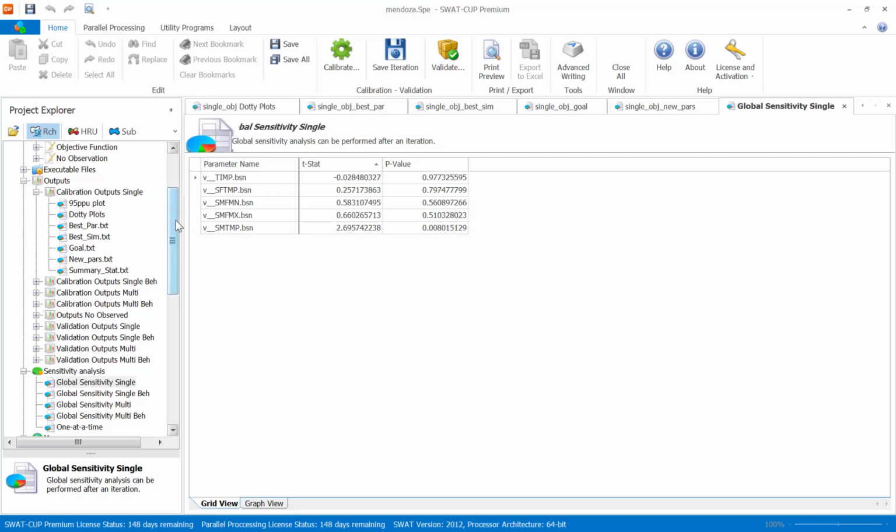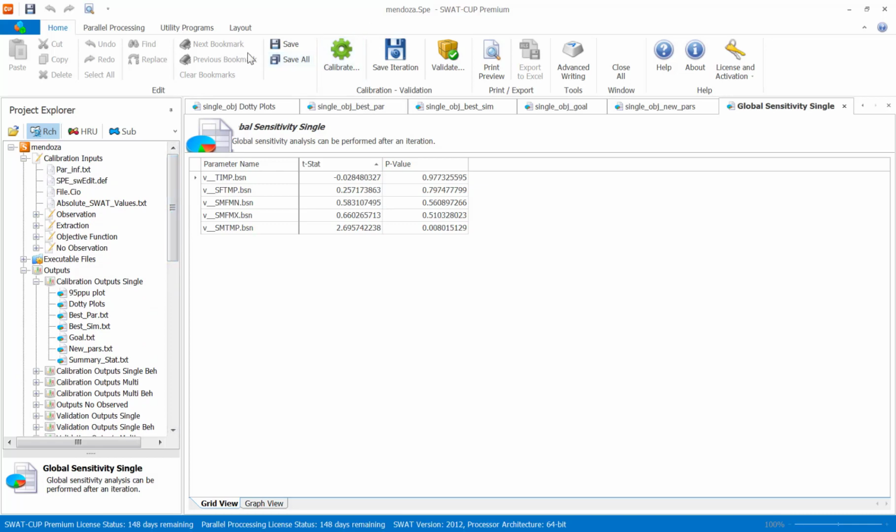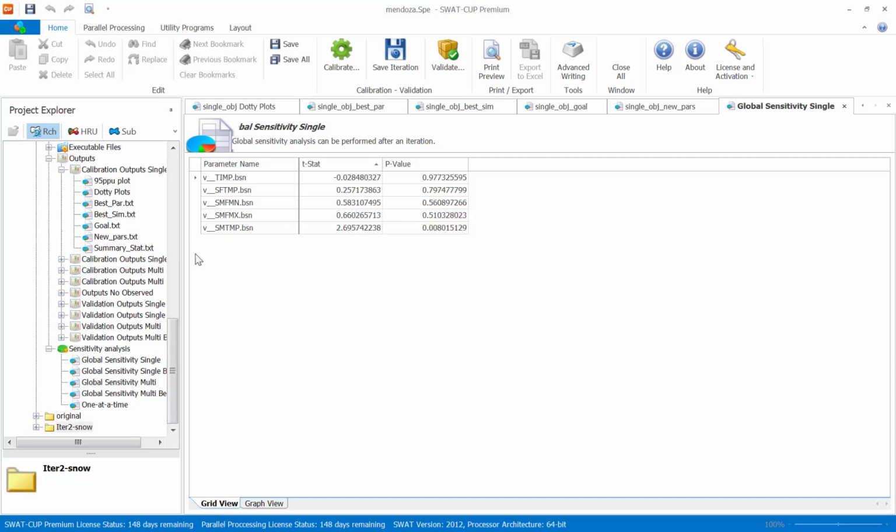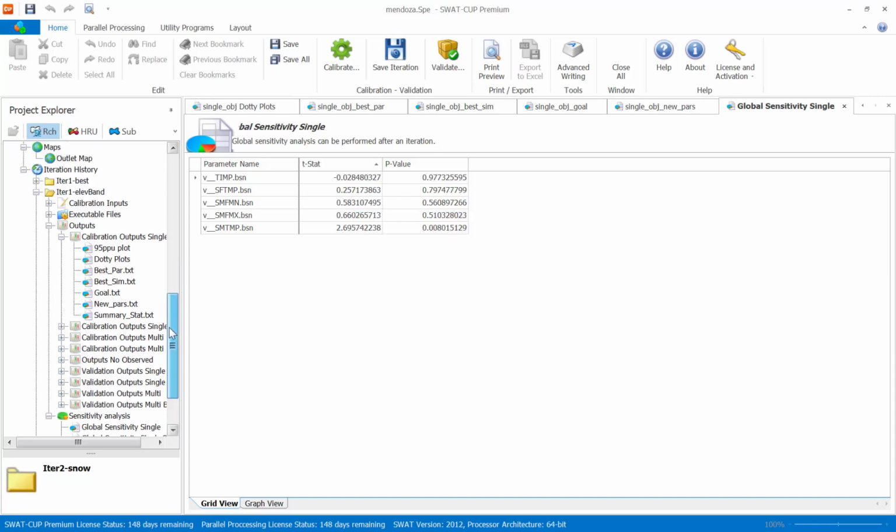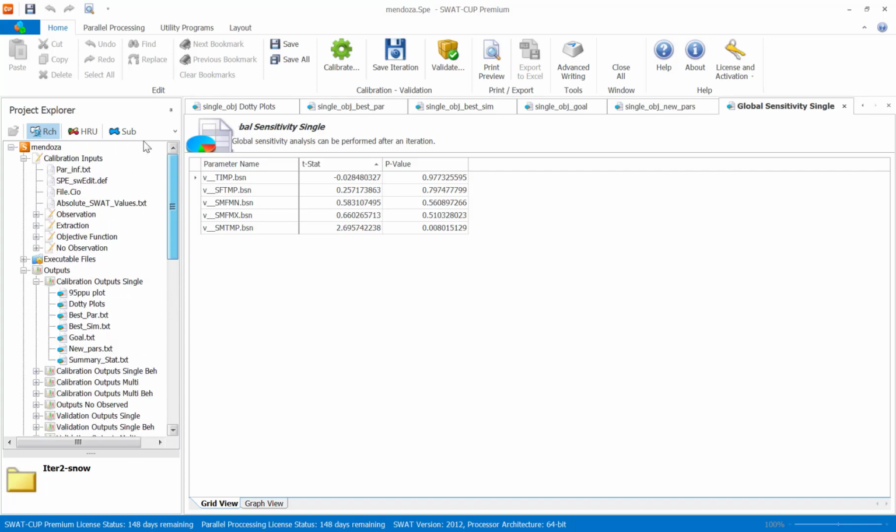Another thing that I want to show you here, so let me just save this iteration. I save this iteration. This is my iteration number 2, and I'm just going to write here snow, so I know that here I fitted the snow parameters. Now I want to show you something that is important.